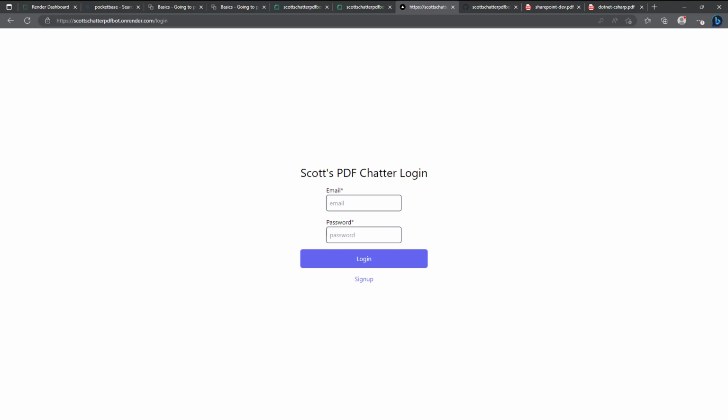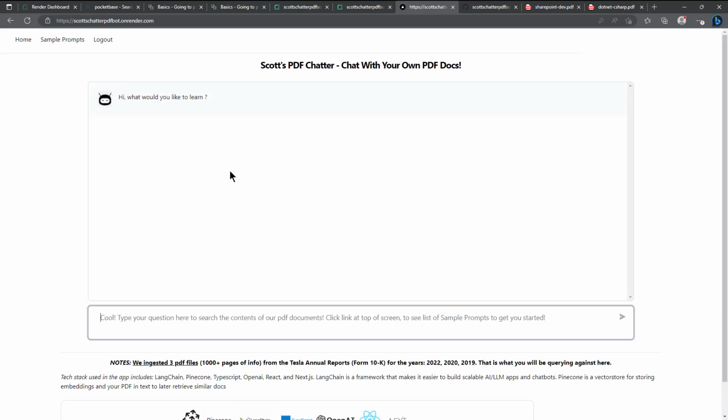So I'm going to go ahead and type in my email and password and get logged in. All right, so I've filled in that information, and let's go ahead and click login. And now it's loading up the application. And so now it comes to the version of the application that you may have seen in the first video.